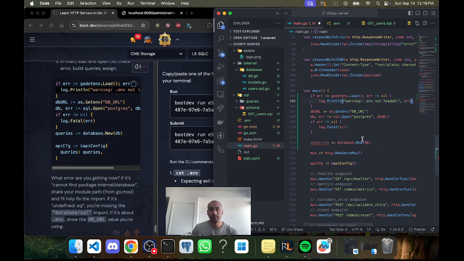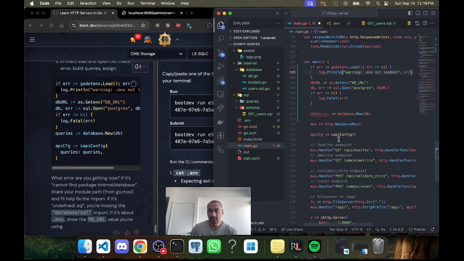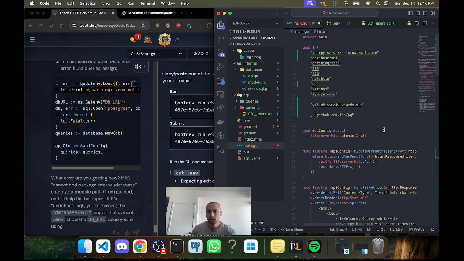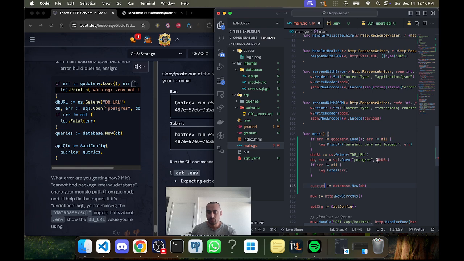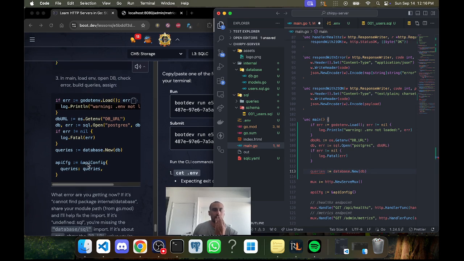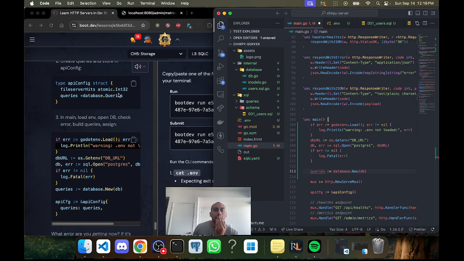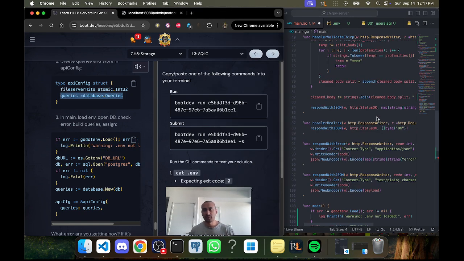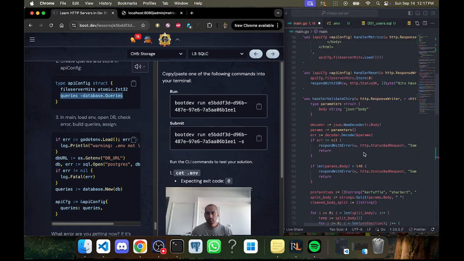DB queries. Database. Okay, so I would go just queries, I guess. Queries. And then I would go API config queries. API config queries. Where is this? We just add this to here.